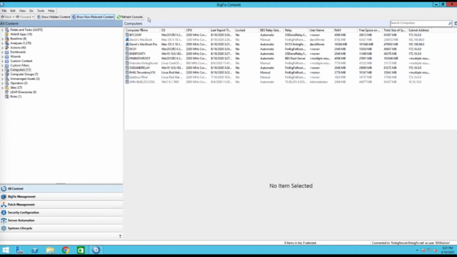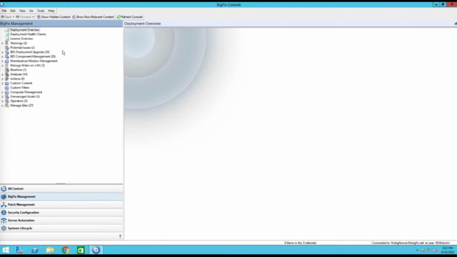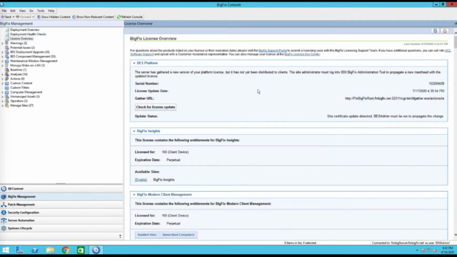Let me show you what I am actually looking for here. So the first thing I wanted to show you is underneath the BigFix management, back over to license overview. So I have a change to my license right now that I need to run through, and this is exactly how I'm going to run it, through the Biz Admin Tool, as it mentions right here.